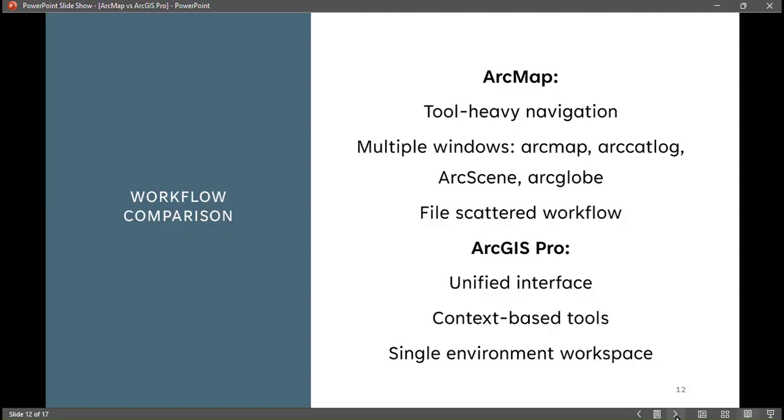Now ArcGIS Pro has a unified interface, like we know. So the ArcScene, which is now the local scene, then the map, which is the 2D known as ArcMap on that side, all of them are unified in one aspect. Then the global scene, all of them unified in one aspect. Then the context-based tools, just like we said, those tabs, and then a single environment workspace. Whenever you create a project, it automatically creates other things inside the project, which we'll see in subsequent lectures.